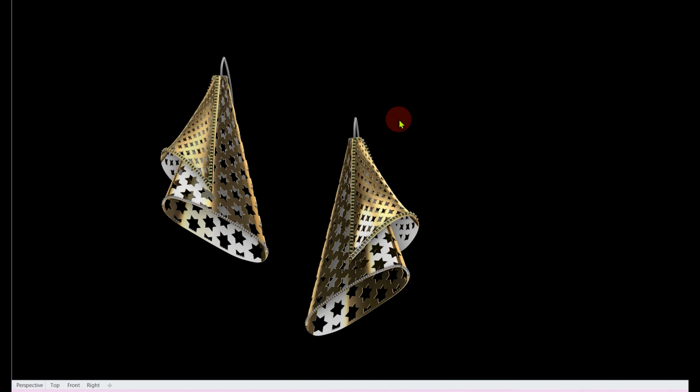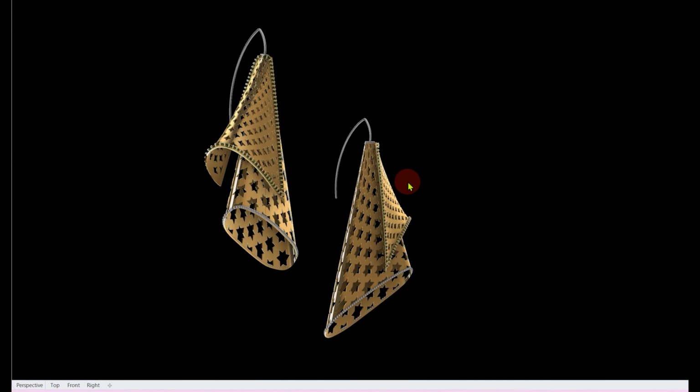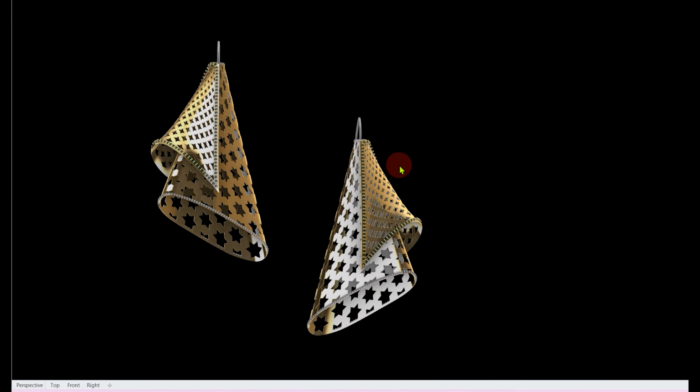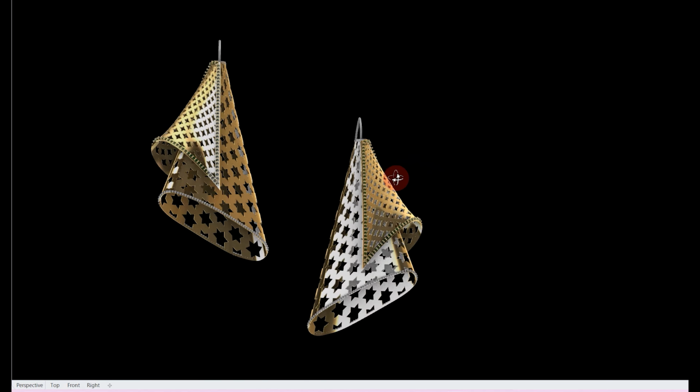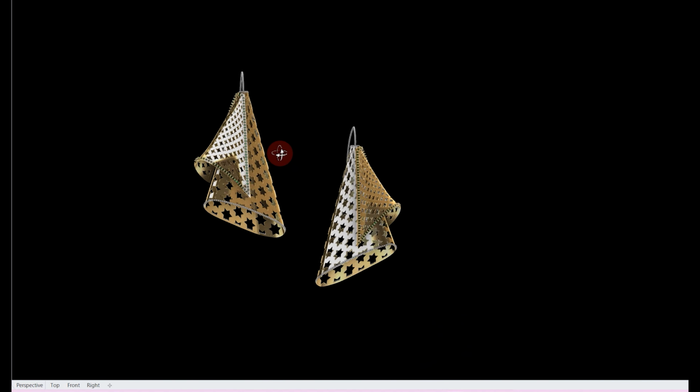Here are the jali earrings I wanted to show you, and hope you all understood. I have shown step-by-step process of how to create these jali earrings.